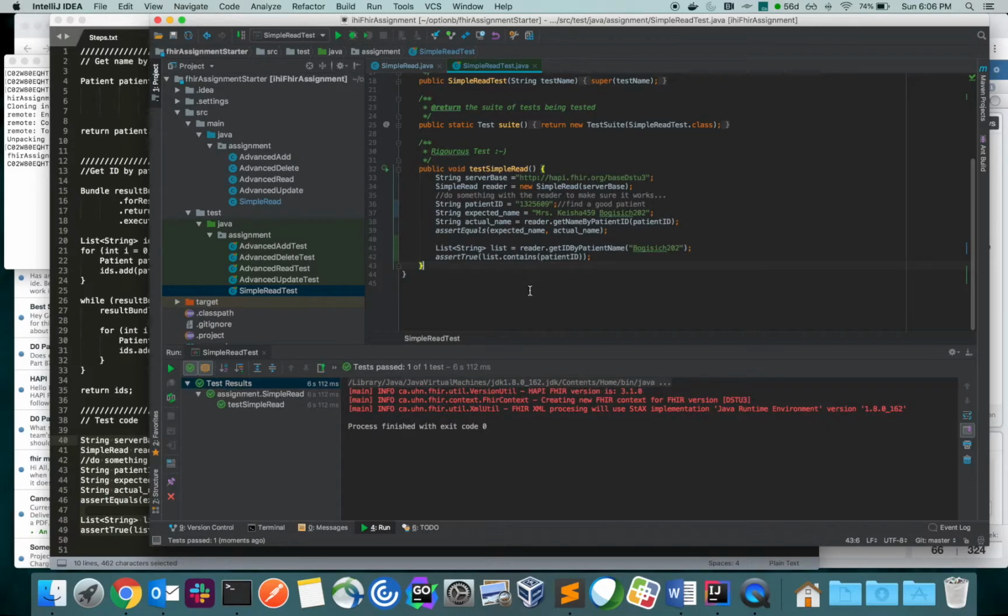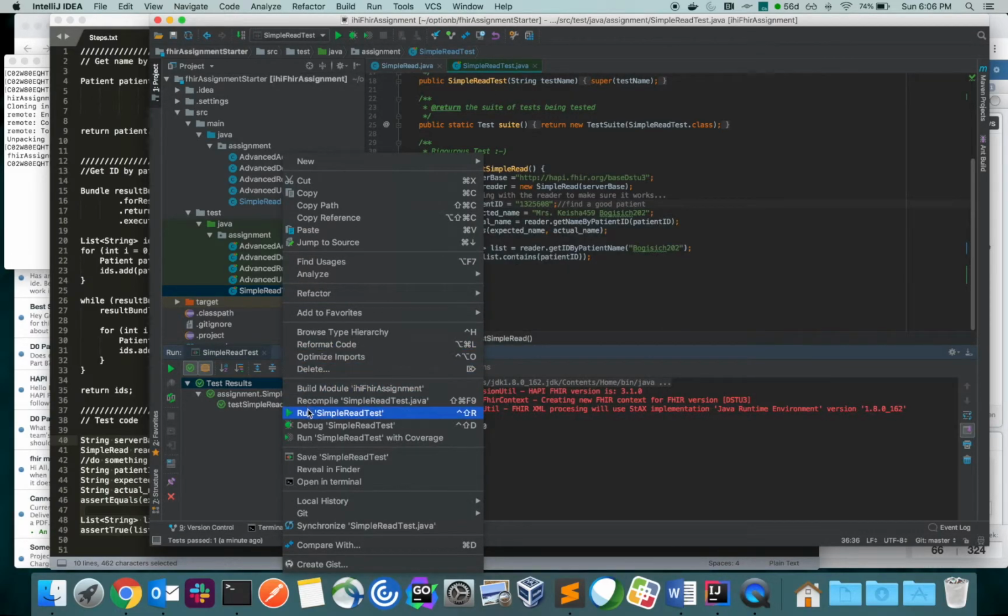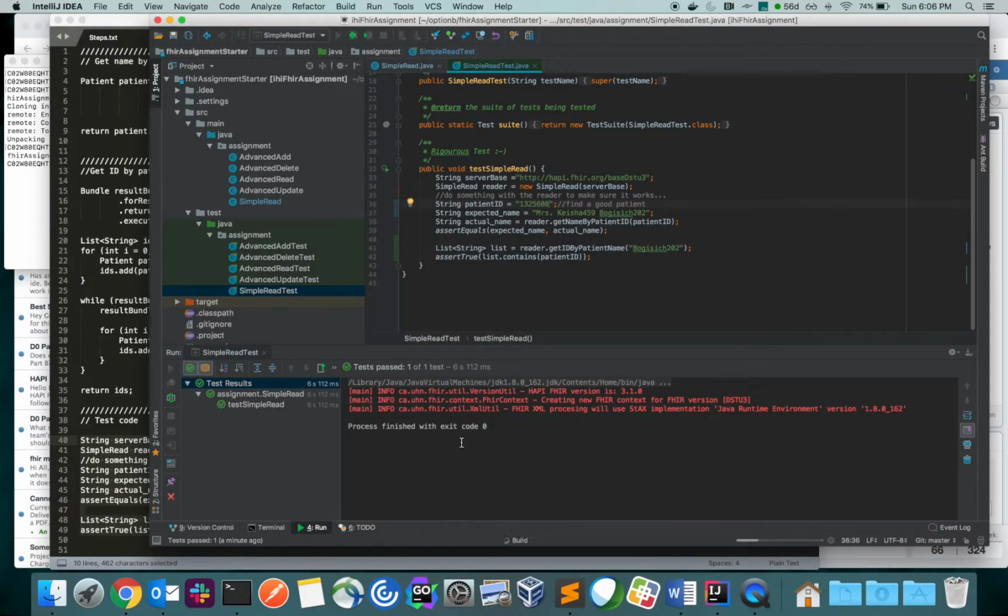One thing that I am going to do really quickly, just to prove that the tests are actually doing their job here, is I'm going to change something real quick. So I'm going to edit this ID. So the ID is 1325609. What if I make this 1325608? And let's just see what happens. The test will fail, and we can see that the tests are actually testing something meaningful and getting the right data. So I'm going to run the test again. Run SimpleReadTest.